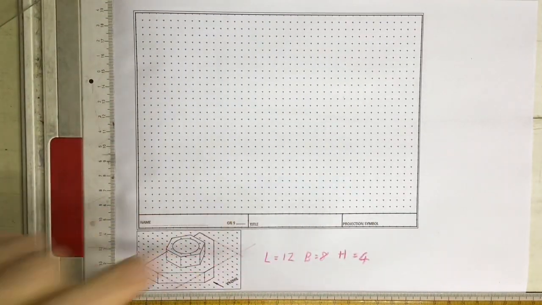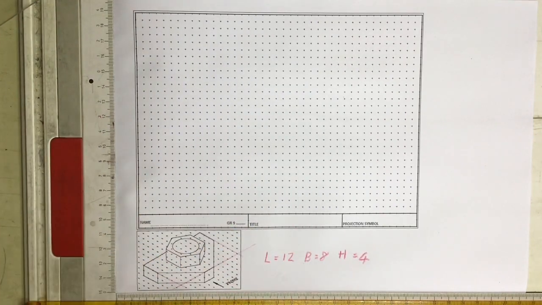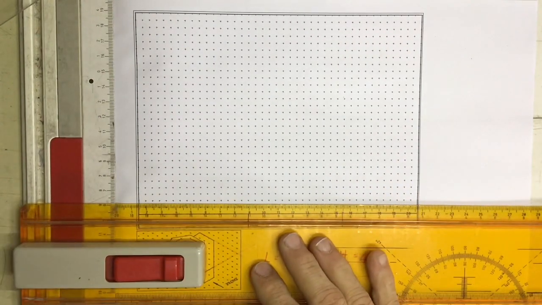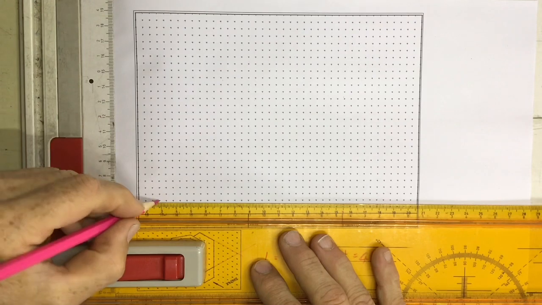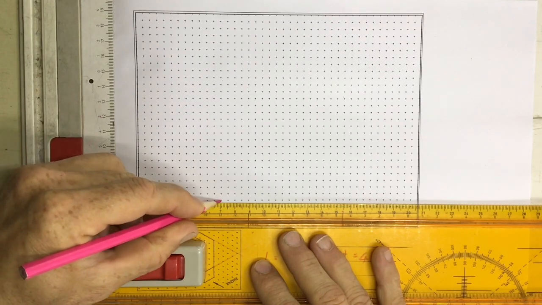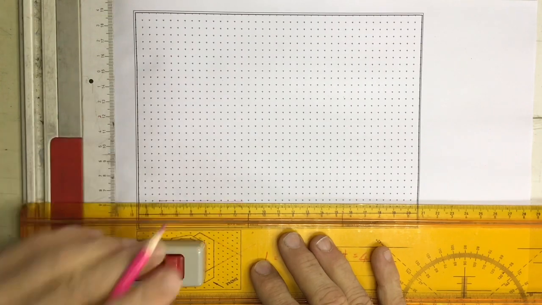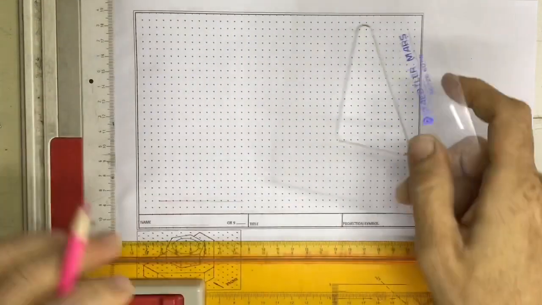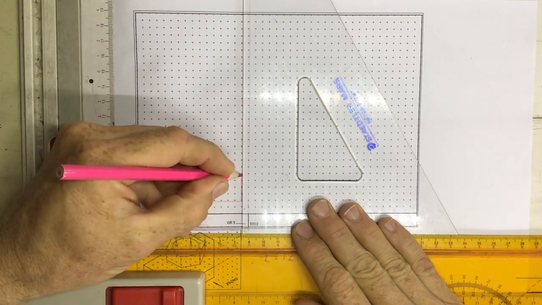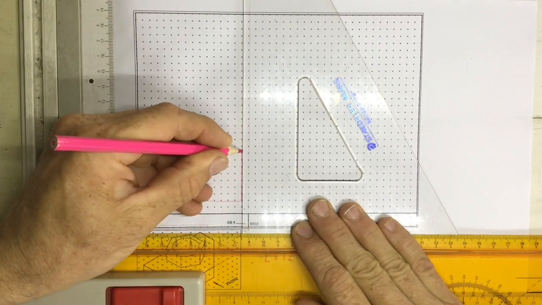If you write that down in your test, you might get some marks just for counting out the blocks and knowing what the length, the breadth, and the height is. Right, over here, I'm going to start out and draw in a construction line. 1, 2, 3, 4, 5, 6, 7, 8, 9, 10, 11, 12 blocks. 1, 2, 3, 4, 5, 6, 7, 8 blocks.